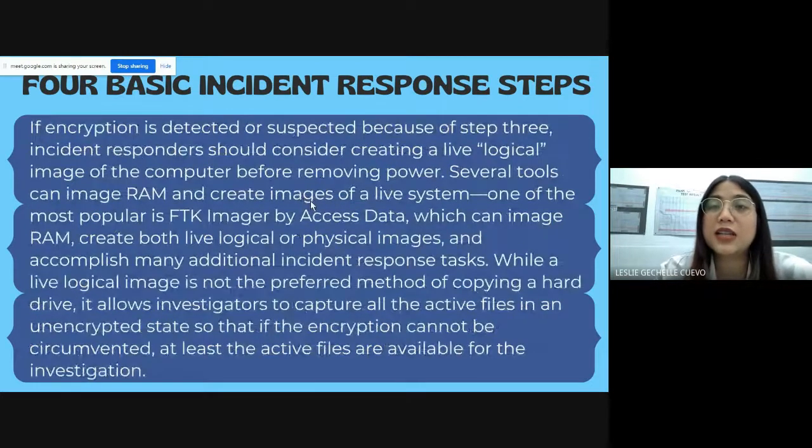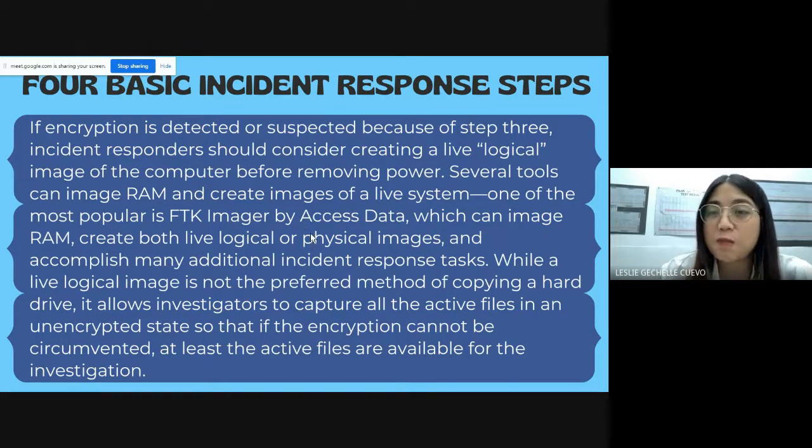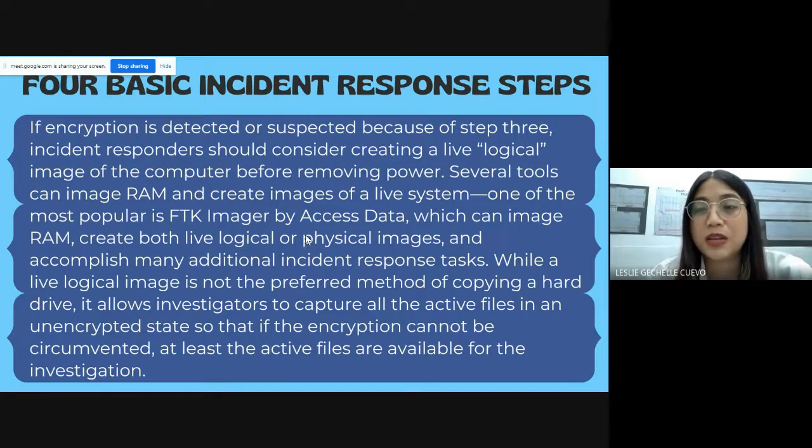If encryption is detected or suspected because of step 3, incident responders should consider creating a live logical image of the computer before removing power. Several tools can image RAM and create images of a live system. One of the most popular is FTK Imager by Access Data, which can image RAM, create both live logical or physical images, and accomplish many additional incident response tasks.